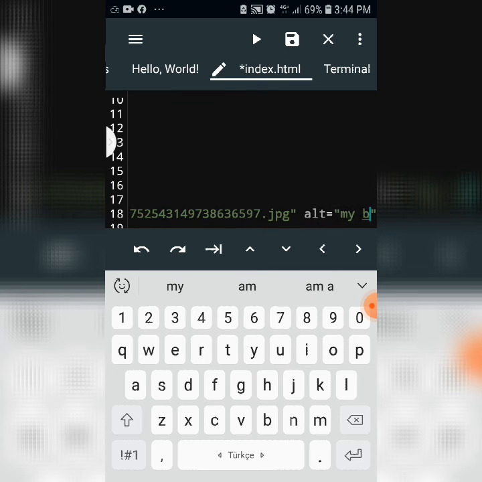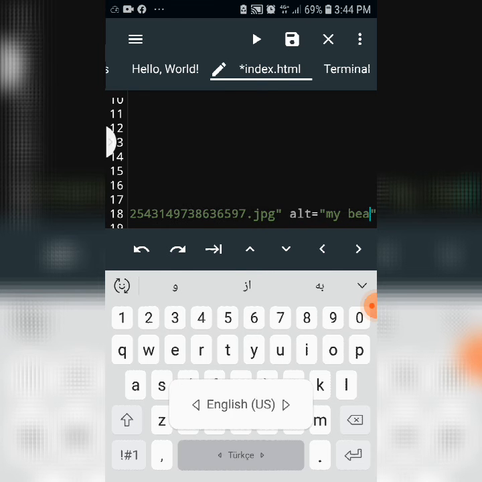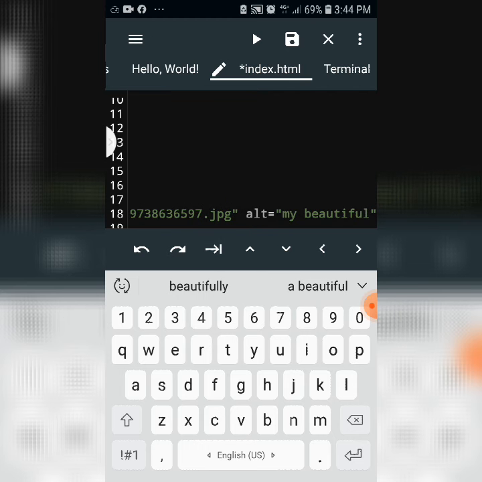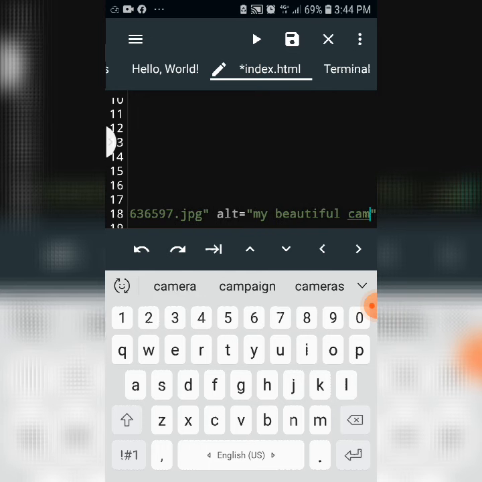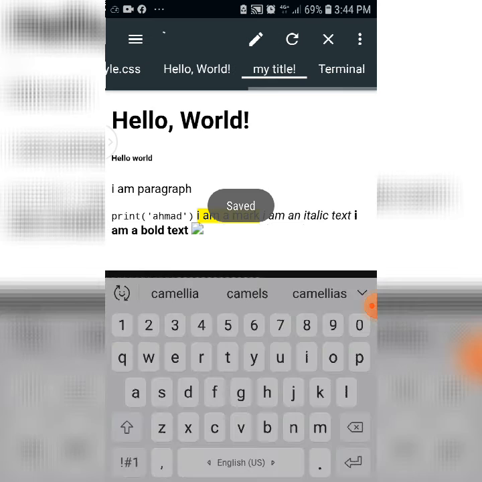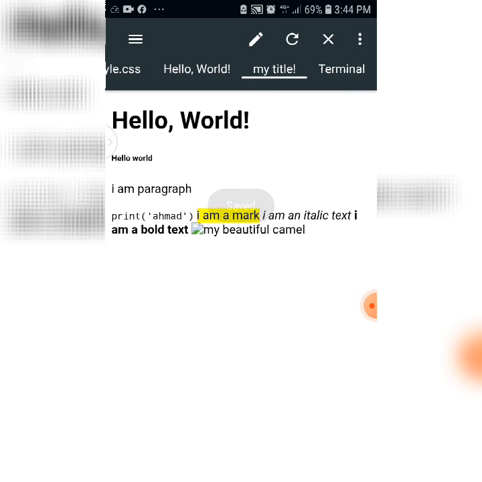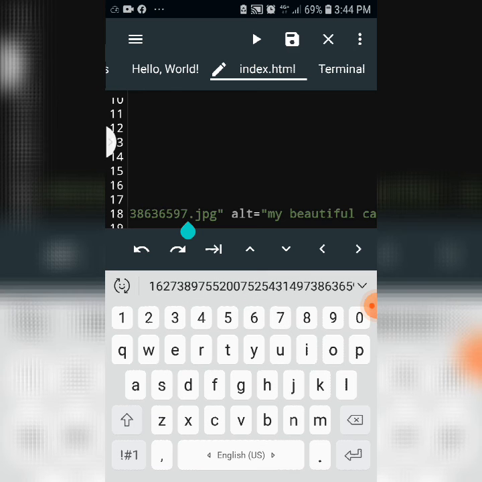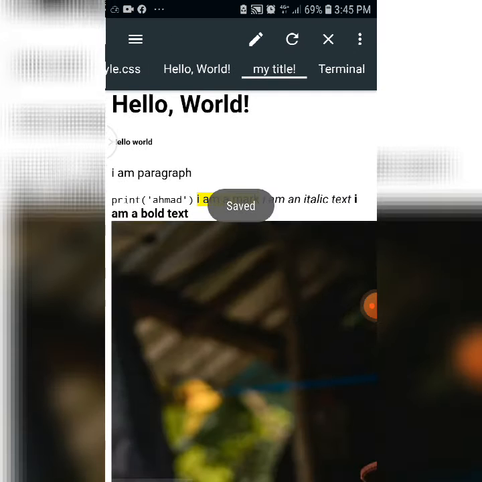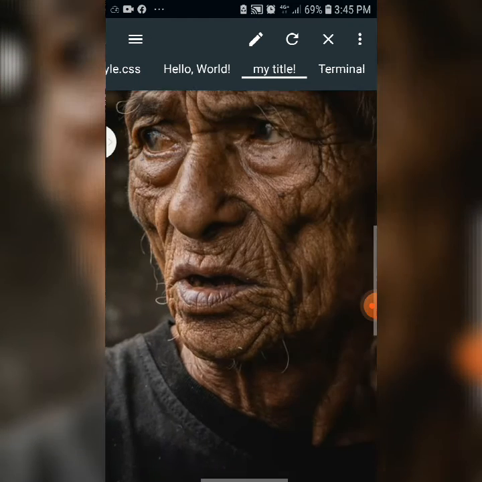My beautiful camel. Save and look at here, my beautiful camel. Now everyone knows that this is the picture of my camel. Or when your user's internet connection isn't good. If I save, then now the text is gone. The image appears.